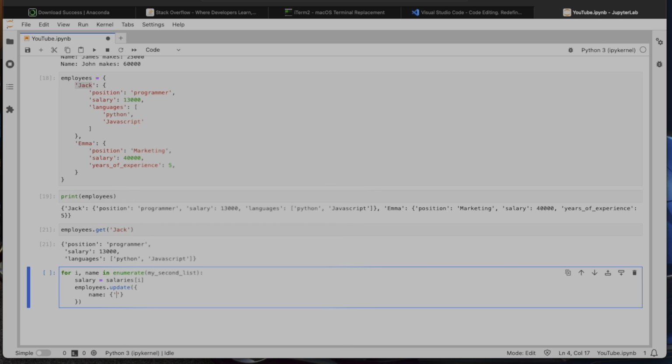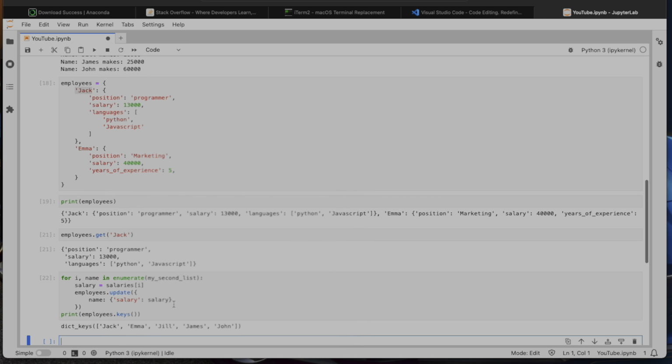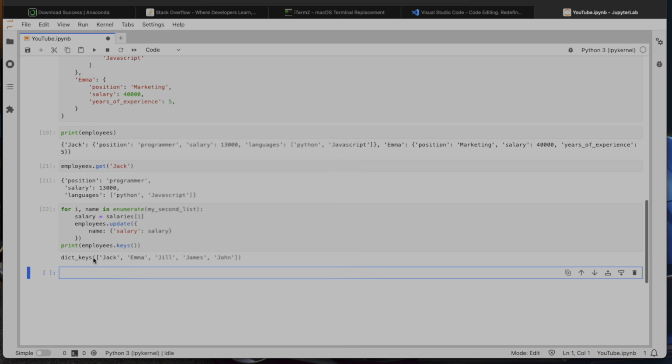And now we can say salary, colon, and we'll just use our variable salary. And now what we can do is print out employees.keys. This will give us basically a list of all of the employees that we've added. So if we do that, now you see here that we have Jack, Emma, Jill, James, and John. And before we only had Jack and Emma.